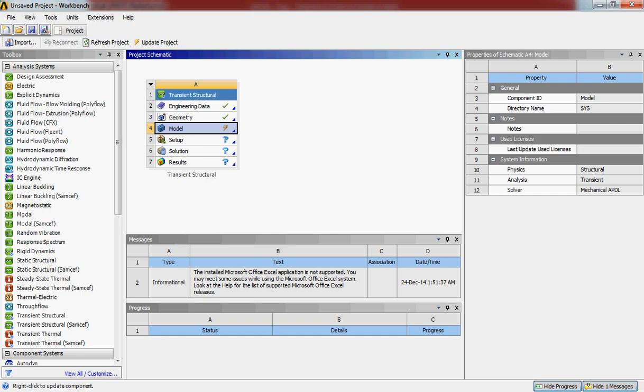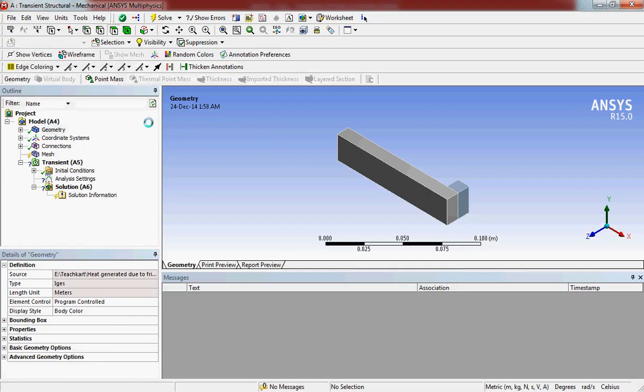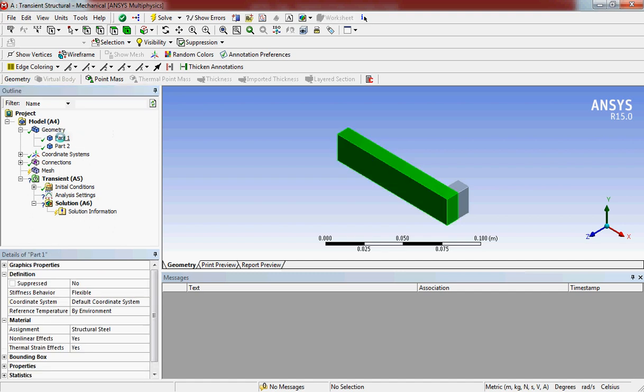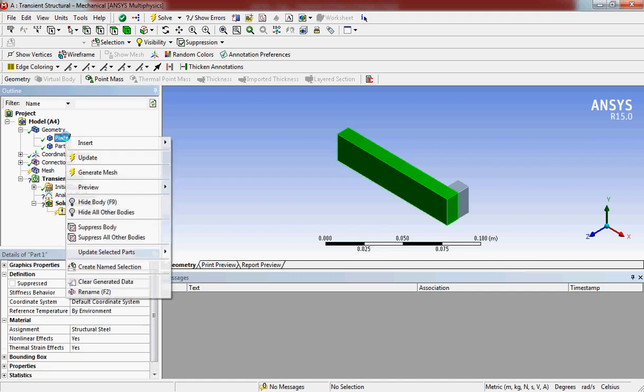Now, we are in the Mechanical Modeler. Expand the Geometry tab to view all the parts underneath. Now, we will rename the part according to our preferences. For rename, right-click on the part option and choose Rename.